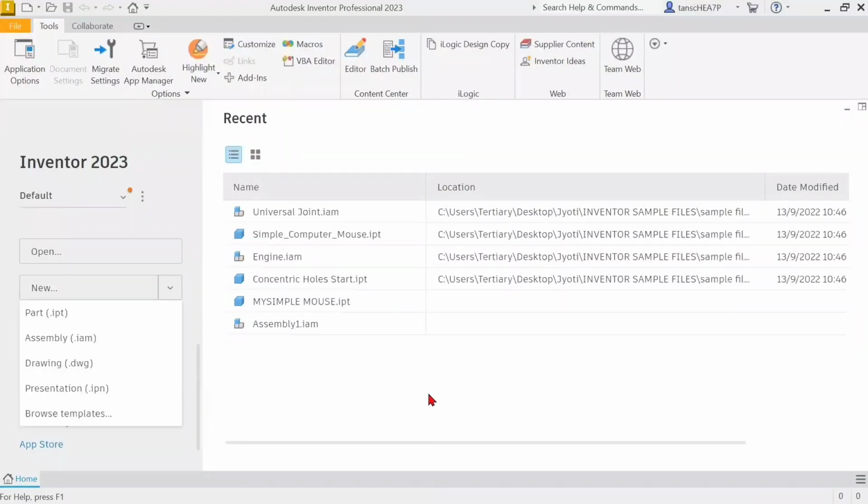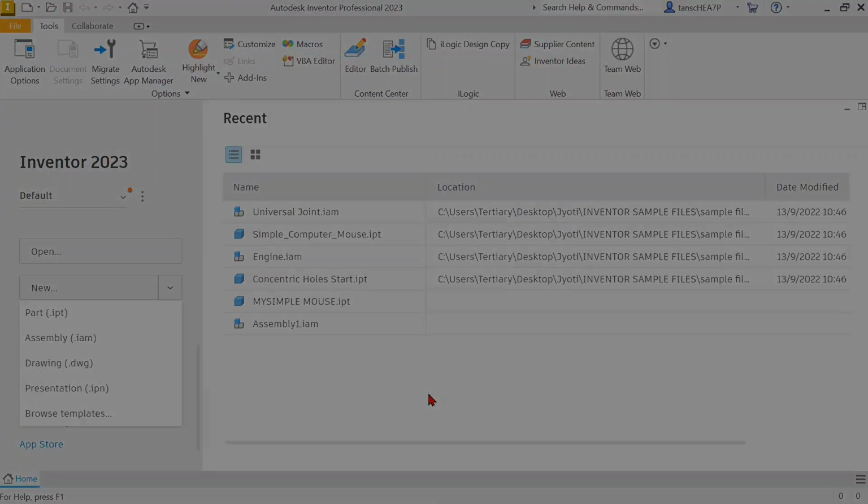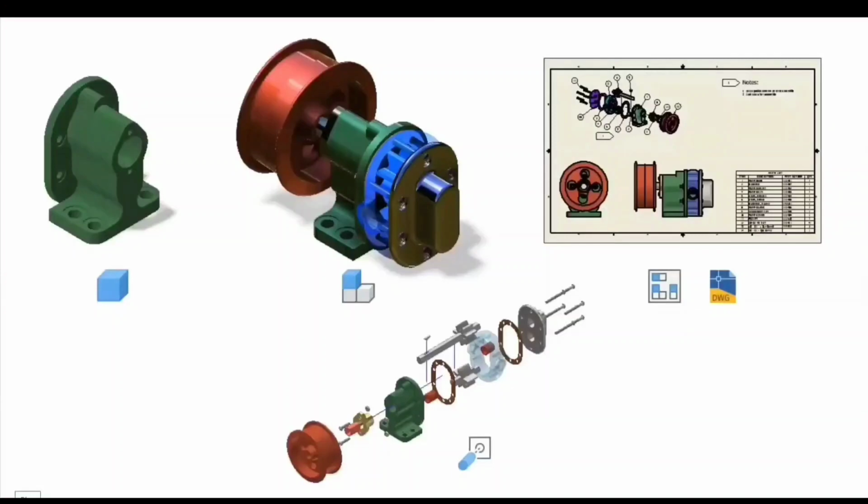Hello everyone. Today I'm going to show you how to create a part model with Autodesk Inventor. Inventor is a design tool used to model and analyze many types of parts and products. Inventor has 4 file types.